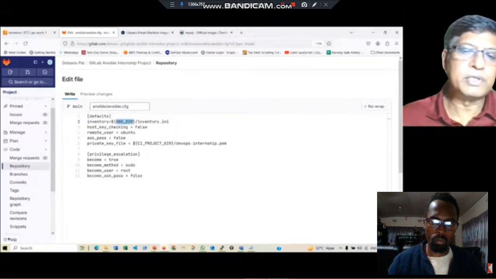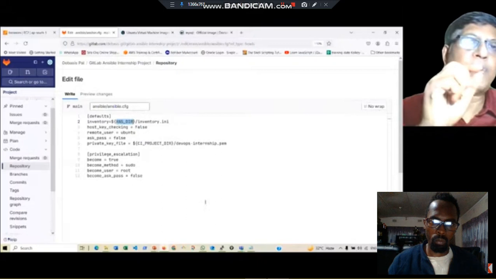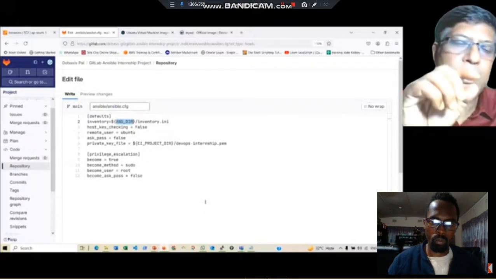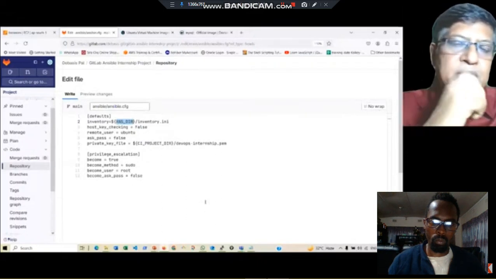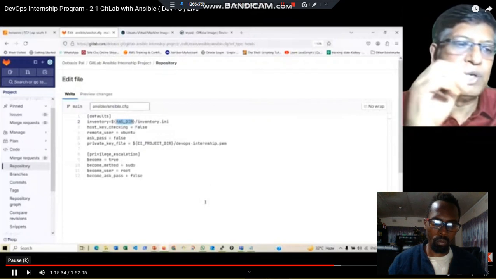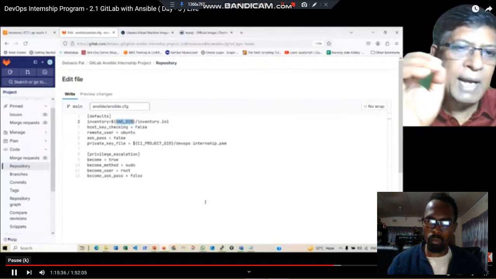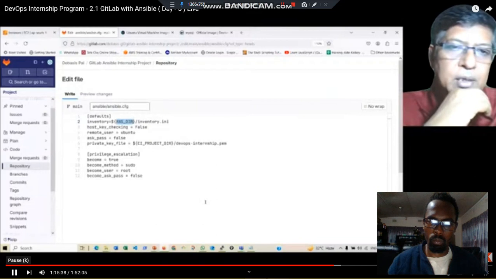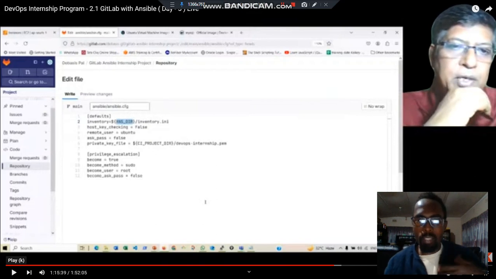Host key checking false. See, whenever you want to log in to any server, the first thing that it will ask you is whether you want to match the private key, the fingerprint. So you see what I mean.